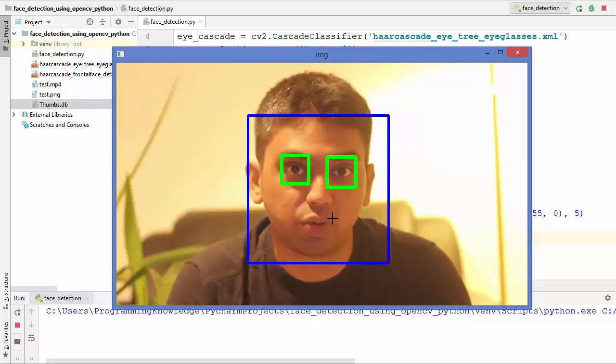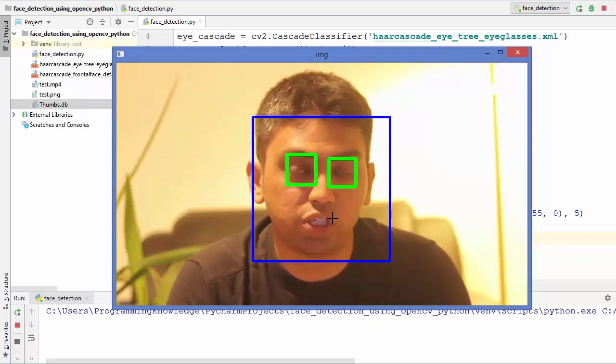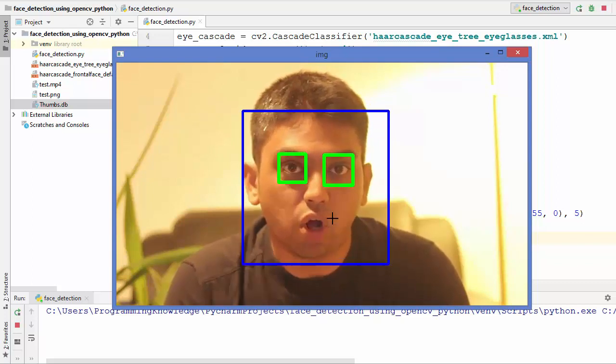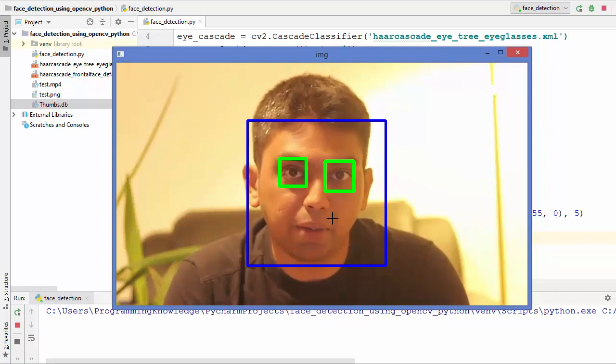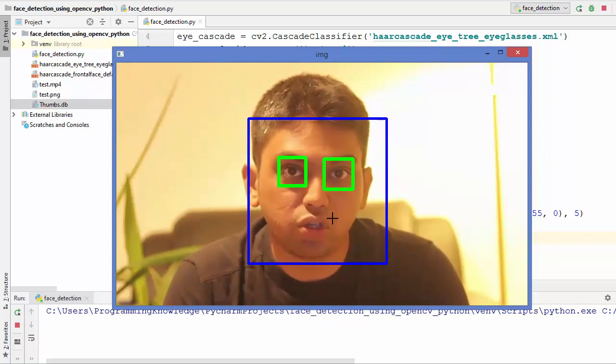So this is how you can detect eyes in the face using OpenCV and Haar Cascade classifiers.